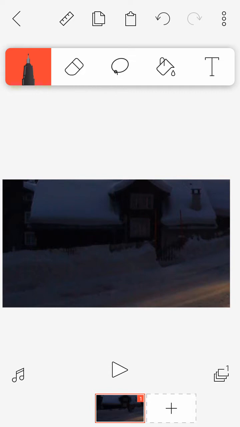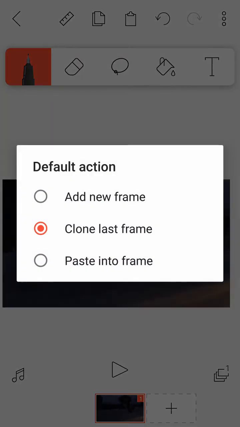But now that we got all the tool stuff out of the way, I'm now going to show you about frames. You can add a new frame, which basically puts a new clean frame for you. You can clone the last frame, which will leave the frame how it is to the next one, or paste into frame, which if you copied something will be in the next frame that you add.